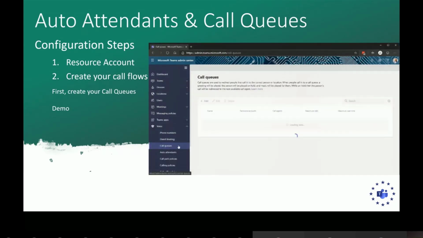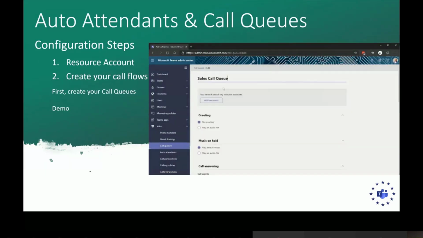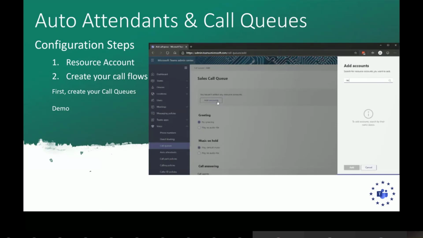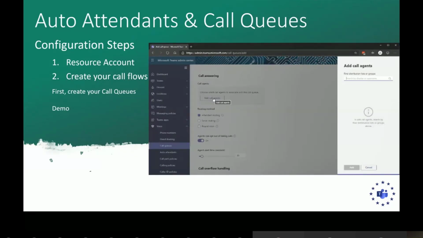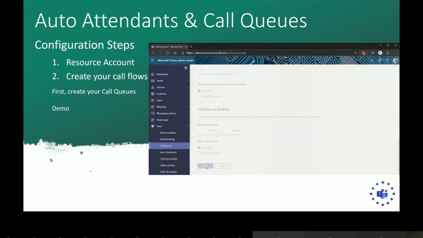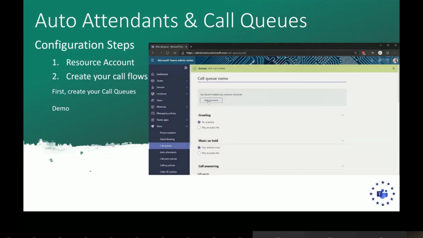You go to the voice tab and call queues. I would recommend creating the call queues first. You give the call queue a name. You add your resource account. And then these are really basic call queues that I'm going to create. I'm going to gloss over the greeting, music on hold things and everything else. Then you add your agents, which in this case is your group or your distribution list. You press add, then scroll down and press save. And that creates your first one. And then lather, rinse, repeat. You create the next, in my case, 2.